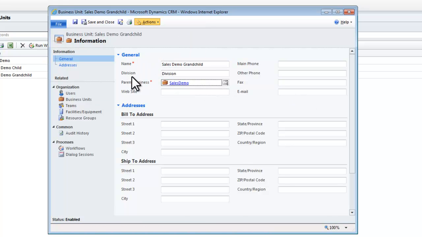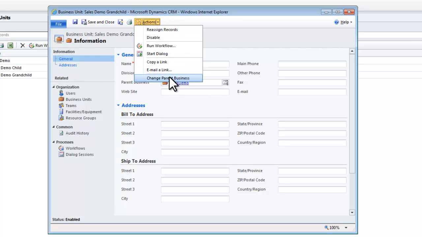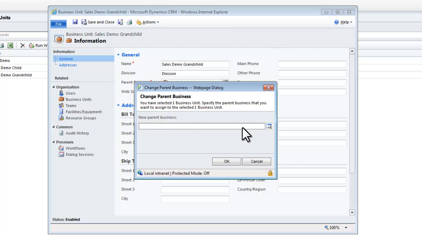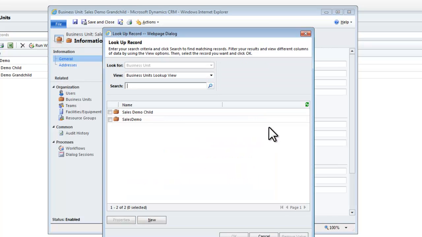You'll notice that after I've created a business unit, that the lookup is grayed out. So I'm actually forced to go through this process where I change parent business and do the lookup. This gives me my choices.